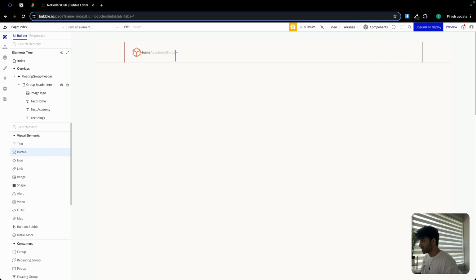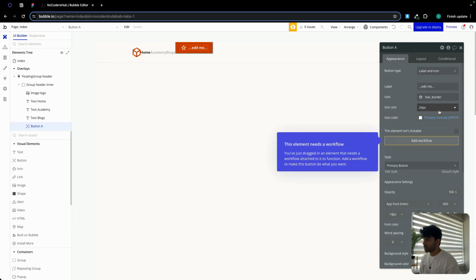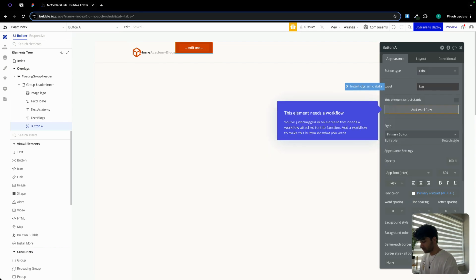And lastly, we had a button, which was... Bubble came up with a new feature that is you can add icons and labels in your buttons over here. Because before that, in order to create this element, I had to use a hero icon and a button or a text field, and I had to group them together. But now they came up with this feature, which is really amazing. Anyway, we're just going to stick with the label one, and this one is going to be login.